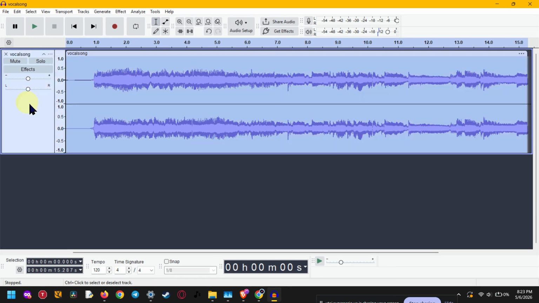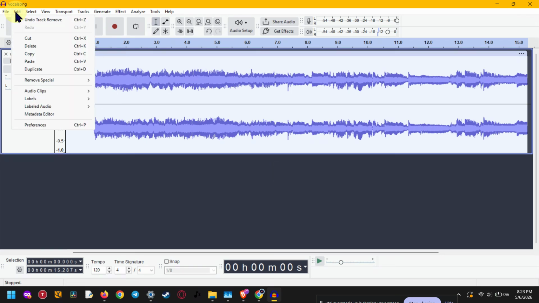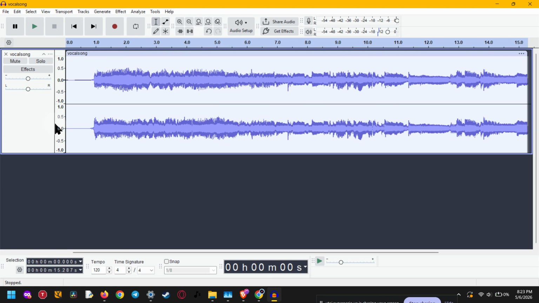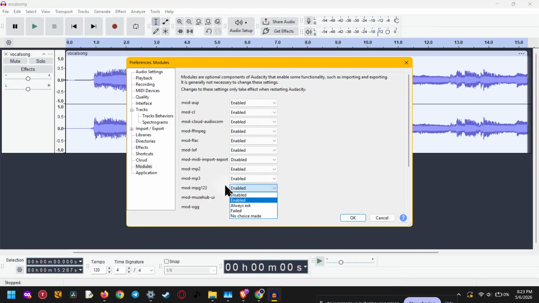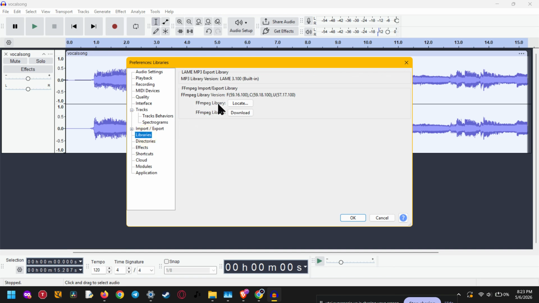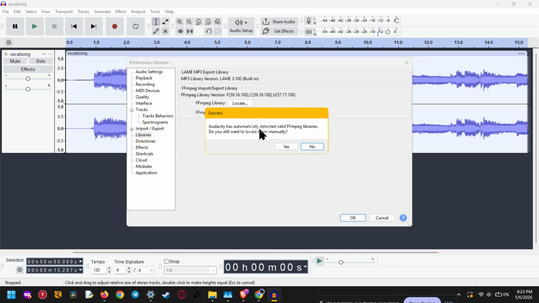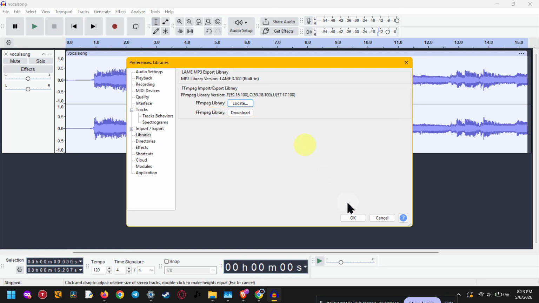Now, if you see an error message that says Audacity attempted to use FFmpeg, don't worry. That just means Audacity needs an additional library to open certain file formats like M4A. To fix that, go to Edit, then Preferences, then Libraries. In that section, you'll be able to install or locate the FFmpeg library so Audacity can properly read the file. Once that's set up, you can return to your project and import the M4A file again without issues.